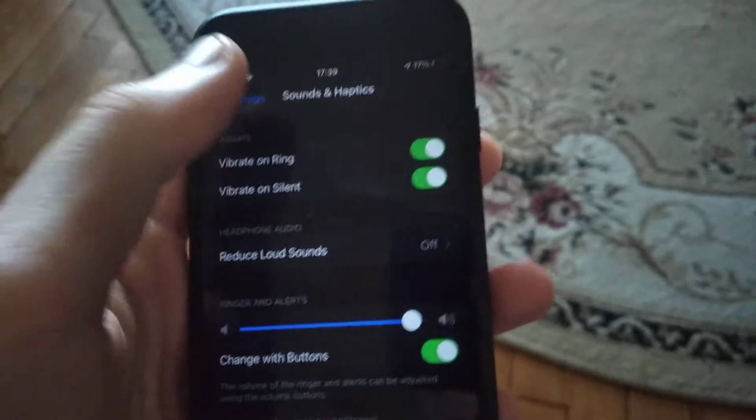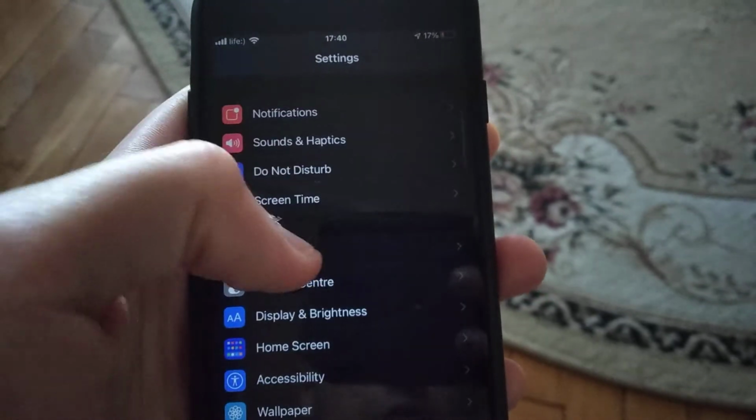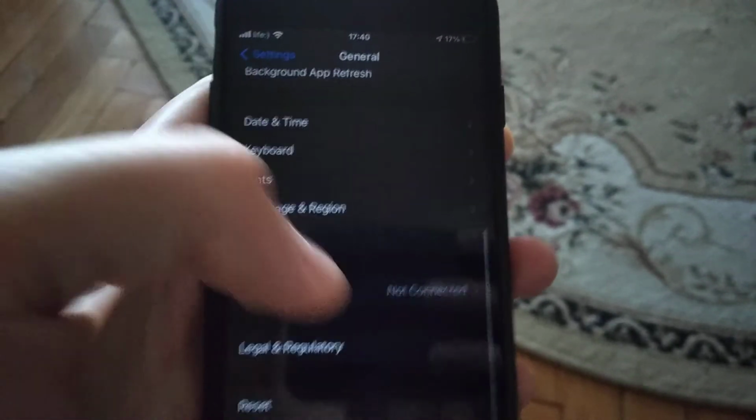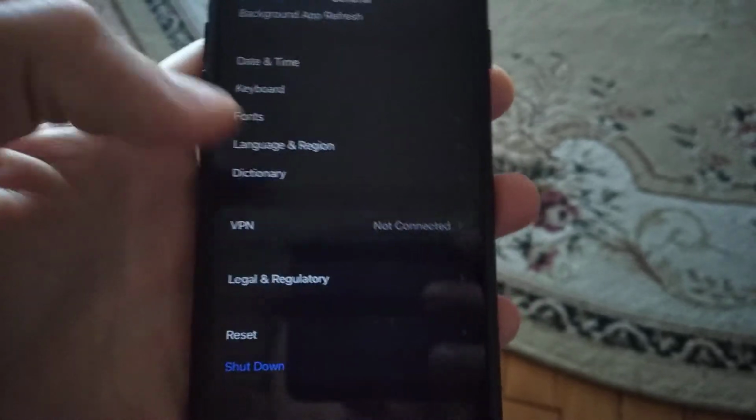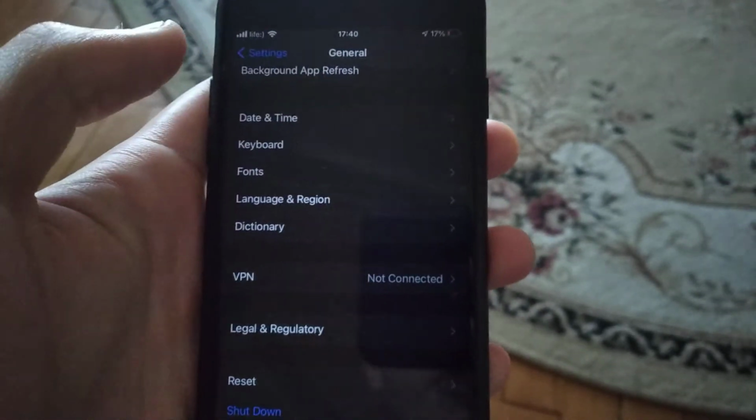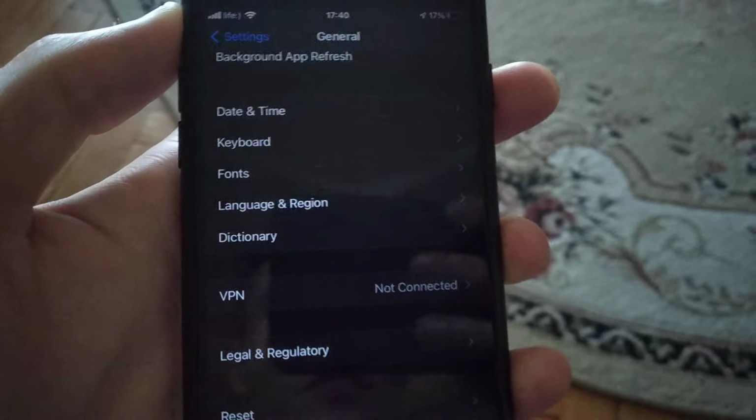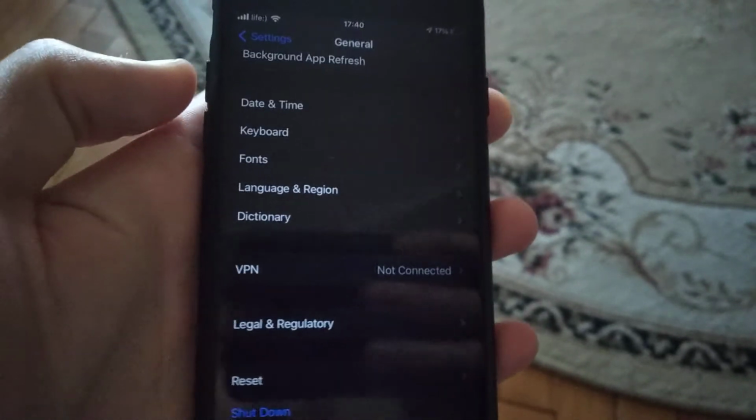And if it doesn't help you, you can also try to go to General. And in General, just scroll down to Shut Down. So just tap on Shut Down, slide to power off, wait a few seconds and power on your phone again. So just restart your phone.